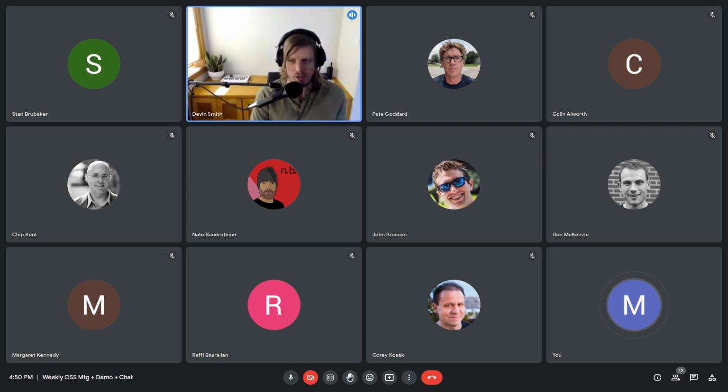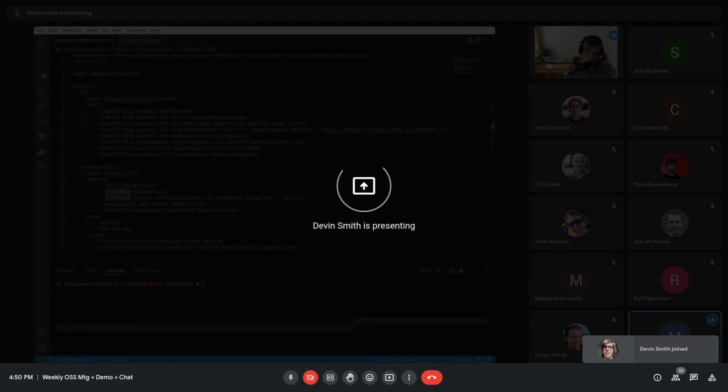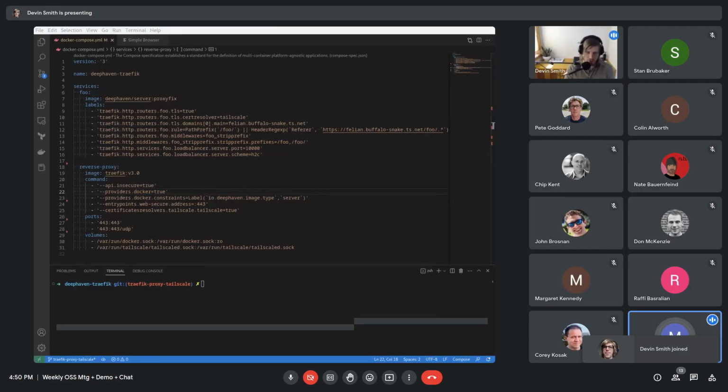And so I want to share a quick solution that I think organizations might find useful, or users might find useful, called Tailscale. So I'm going to go ahead and share my screen finally here. Can you see it now, Bender?